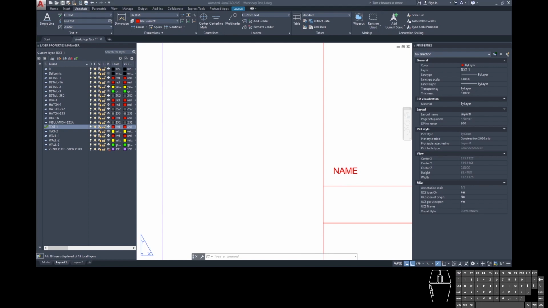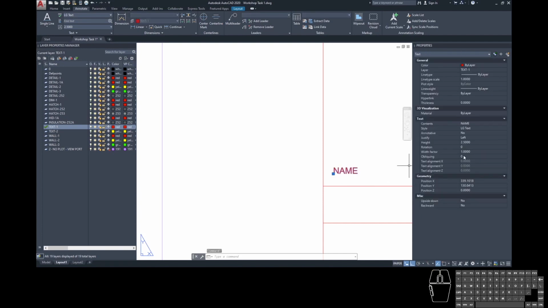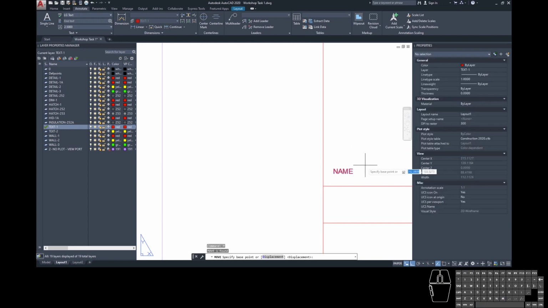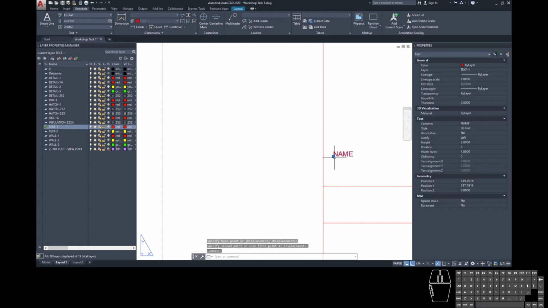Once you've created a piece of text, that is now its own object, so you can select it. You've then got its properties, so you can change the layer it's on. You can even change the height if you decide that you want to make that a little bigger or maybe a little smaller. You can also move it with the Move tool. You can also grab this control point and move it around.